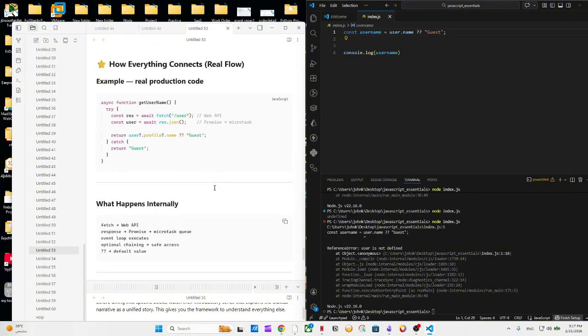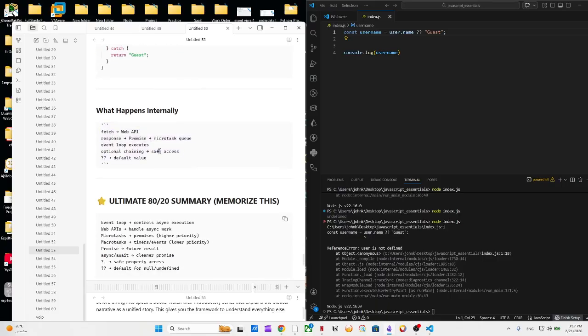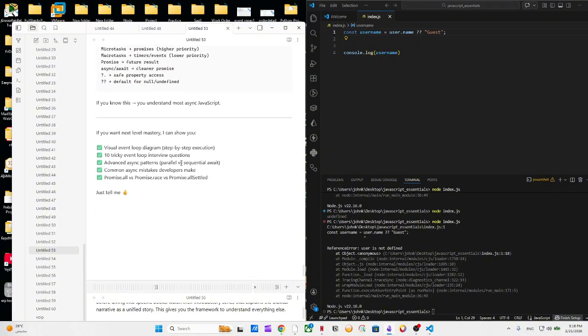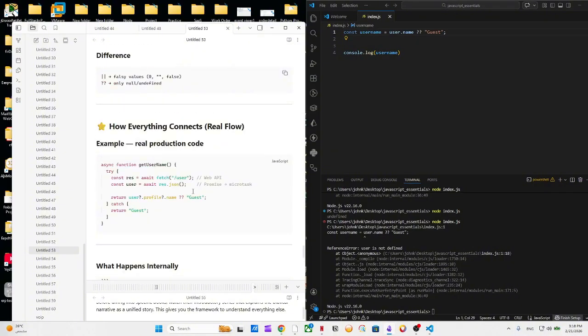This is how everything connects, real world flow. Await, this is a promise, and this is what happens internally. Fetch is from the web API, the response promises, the event loop executes, optional chaining gives safe access. So that's the idea here.